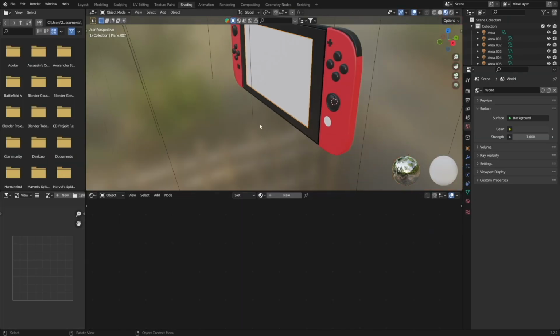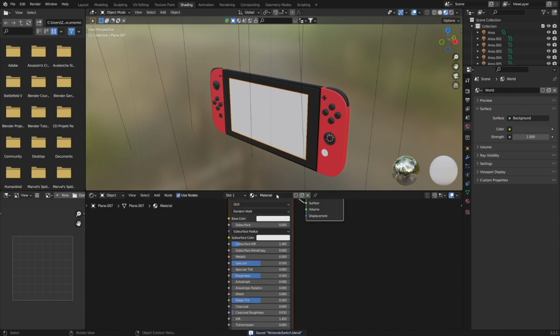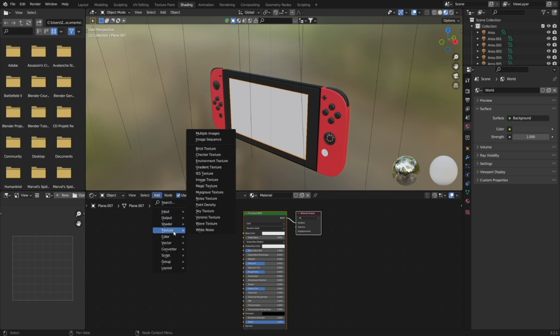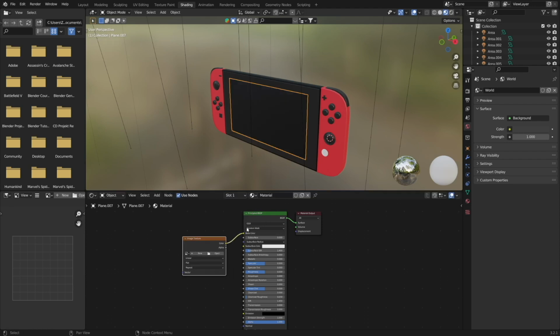If we go into shading, this is our object that we've created. Let's save our document. Control S to save your document. We don't want it to get lost. Let's create a new material, and we'll add an input. We will add a texture. Let's add an image texture right there, and connect the color to the base color of the principled.